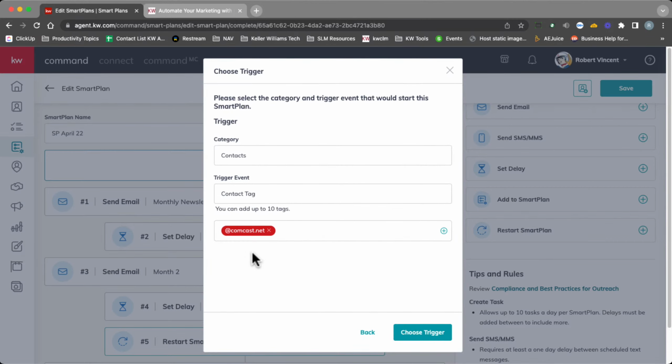I'll say Comcast.net. So if I add a contact and they have been tagged with @Comcast.net, just an email tag, then when the system recognizes that a new contact has come into the database and they have been tagged with this tag, the system will pick them up and automatically add them to the smart plan. So what is this good for?